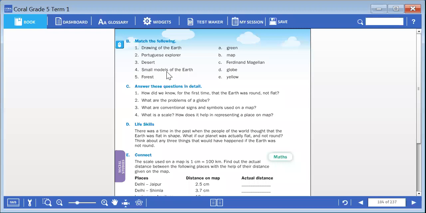Okay. Next, small models of Earth. See, children, a drawing of Earth is different from a model of Earth. A model means it appears exactly like that. But a drawing will be drawn on paper. So by this, we came to know the drawing of the Earth is a map. It is not a model, no? So, the drawing of the Earth is a map.